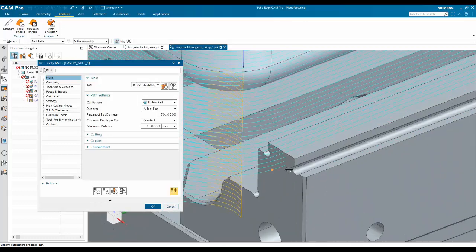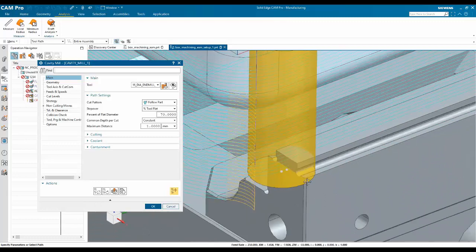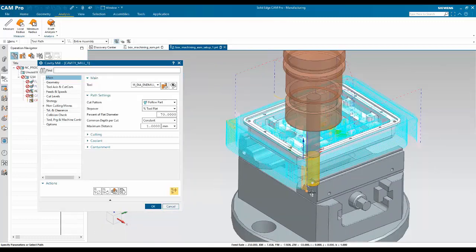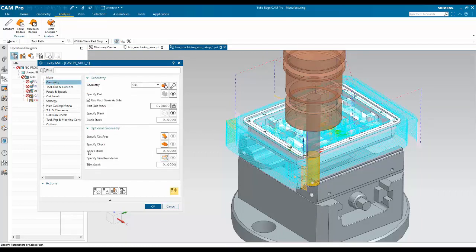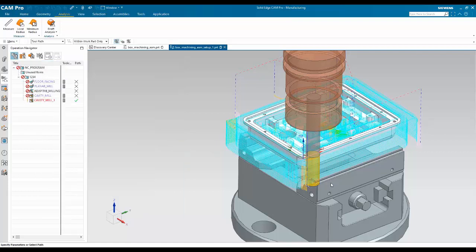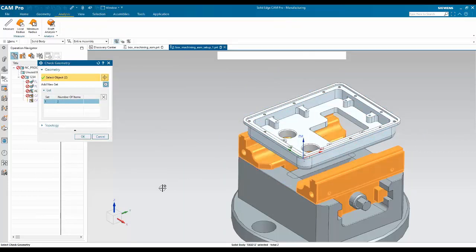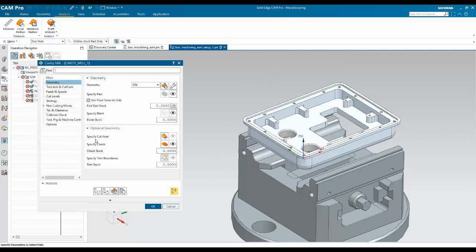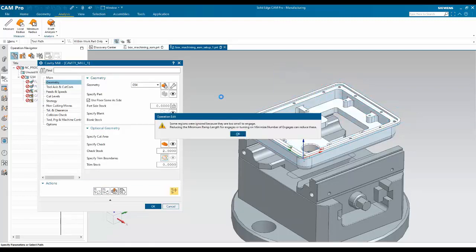But you will notice that actually the tool has indeed gone into the vice jaws. That's because I hadn't told it to avoid them. So quite simply, all we need to do is go into here and specify the check areas. So these are the areas we want to check not to go into. If I select those, I can say how far away I want to be, and let's say I want to be 2mm away from those, say OK, and now it's going to look at those and take those into consideration.